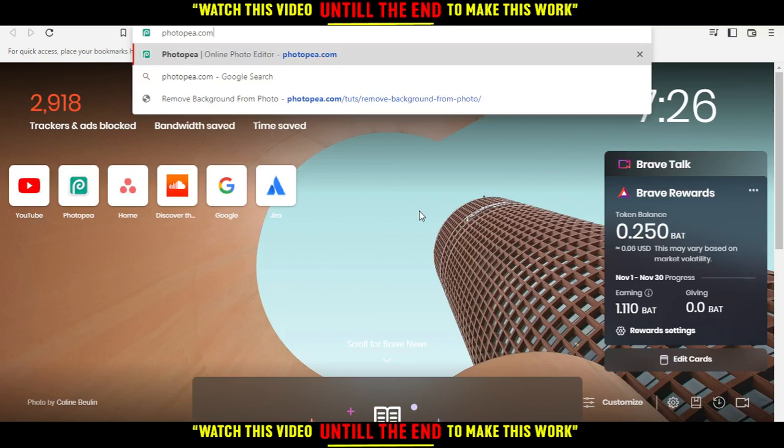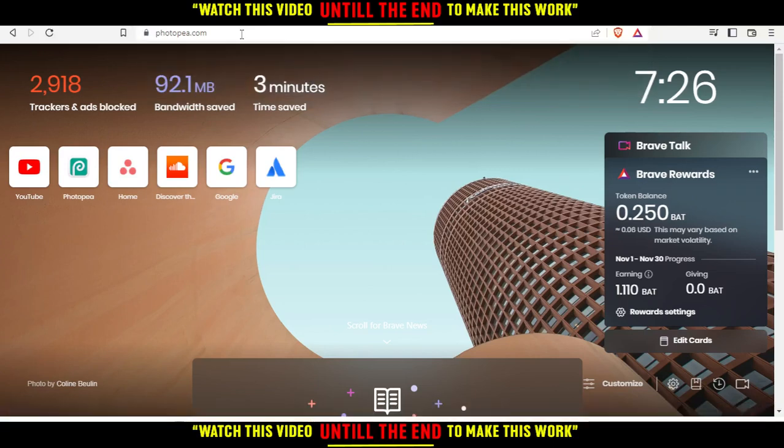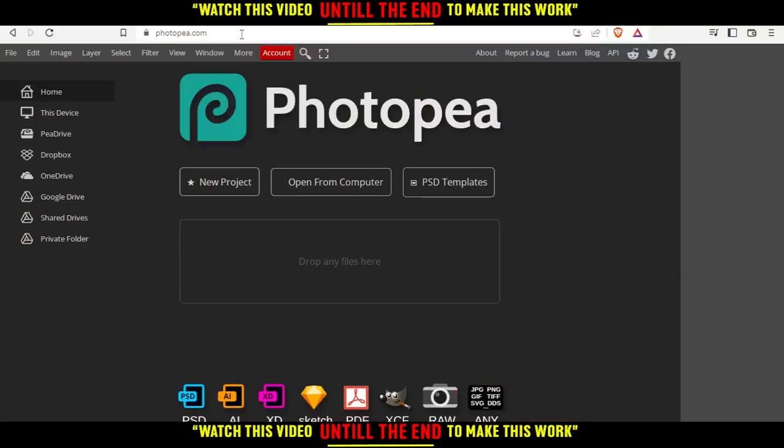So of course when you open your browser, all you need to do is go to the URL bar, type photopea.com and hit the enter button. That will take you to this page. From here you can create a new project, you can open something from your computer, you can choose one of their PSD templates, or you can just drop your file here and start working on it.